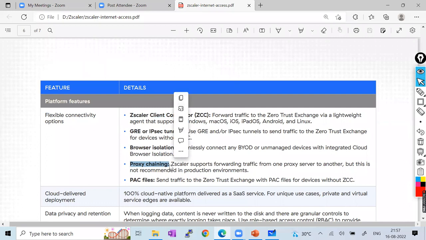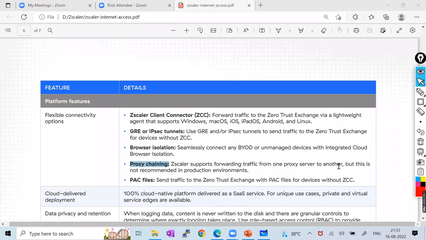You have taken the one proxy and you just send that traffic to another proxy. They will further carry it out to the destination. So this is how it is going to be supported. So Zscaler supports forwarding traffic from one proxy server to another proxy, but this is not recommended in the production environment. So this is also possible. Maybe if you're going to an interview, maybe it'll come up.